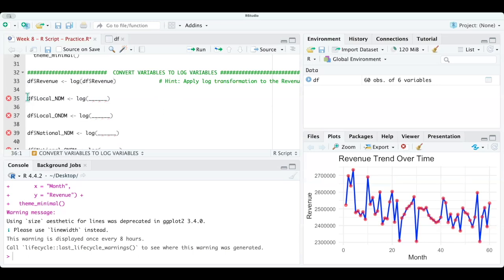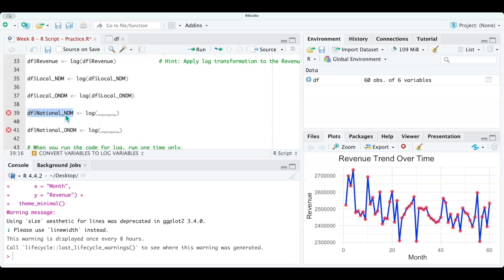All right. And let's do the same for the second column, which is the spending for the first location. This is the spending for the second location. This is the spending for the third location. This is the spending for the fourth location.